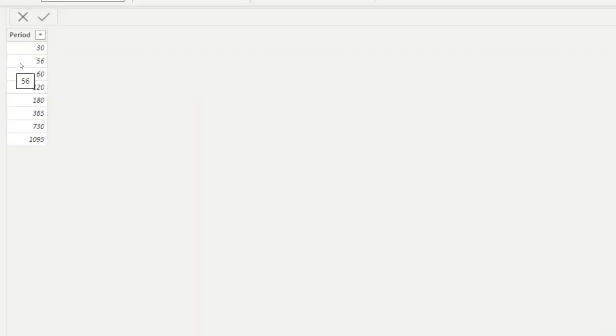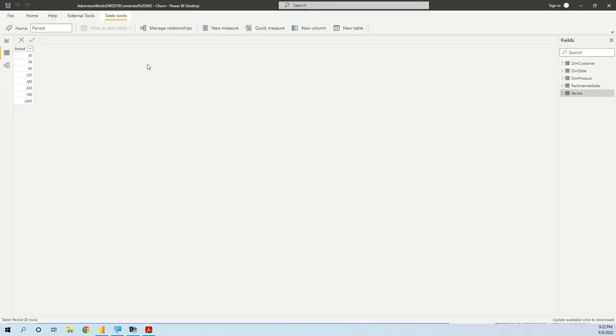First, we will create a table with the periods. Here we have put days. This we will use in a slicer to select the period. This was made very simple with Enter Data, but you can make it in Excel and import it in Power BI.